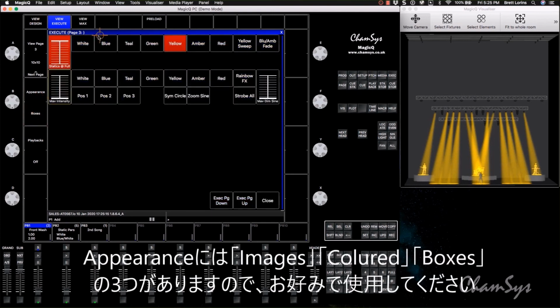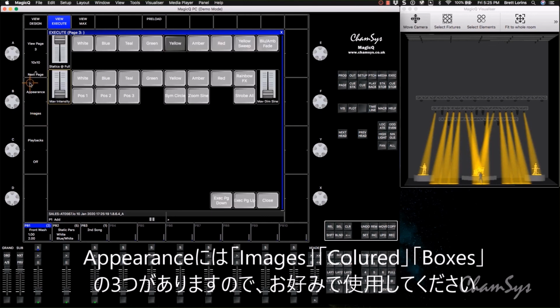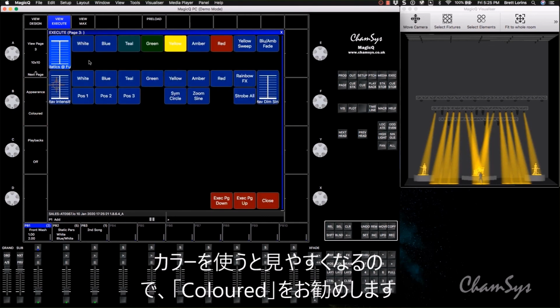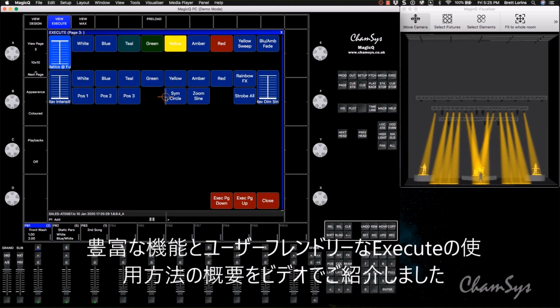I can also lastly just do boxes like this. Most people I see tend to like either the images or colors. Colors is a very good visual way for you to be able to look quickly at your execute page and kind of see how things are lined up or see how you laid things out.